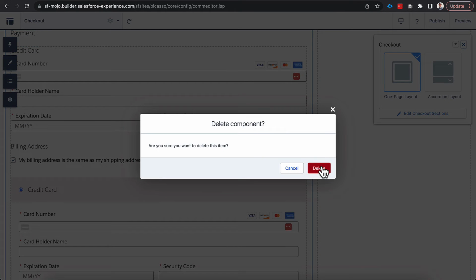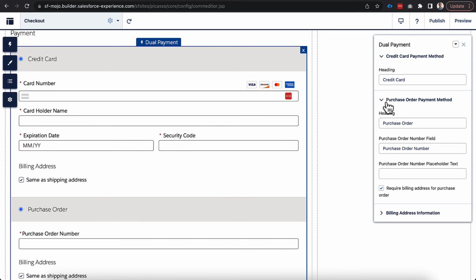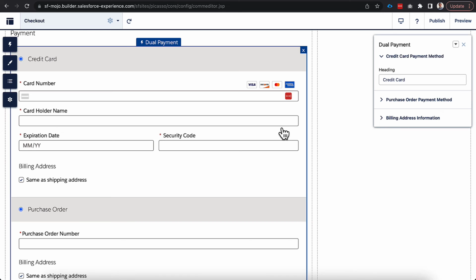And each one of those has a little bit of customization that you can do in here as far as headings go. However, there isn't a whole lot you can do out of the box, because this pulls from all the integrations, payment integrations that we just set up a moment ago.